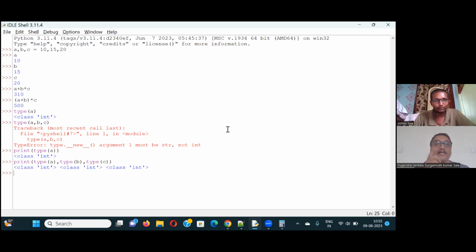We can make it more beautiful also. You can enter the strings: type of A variable is, type of B variable is, type of C variable is. That description also we can give. Sounds good.